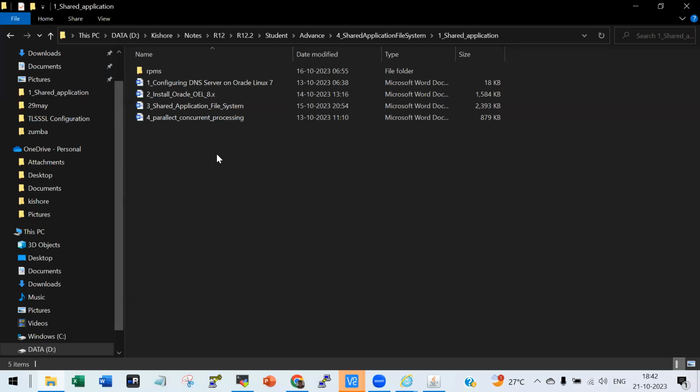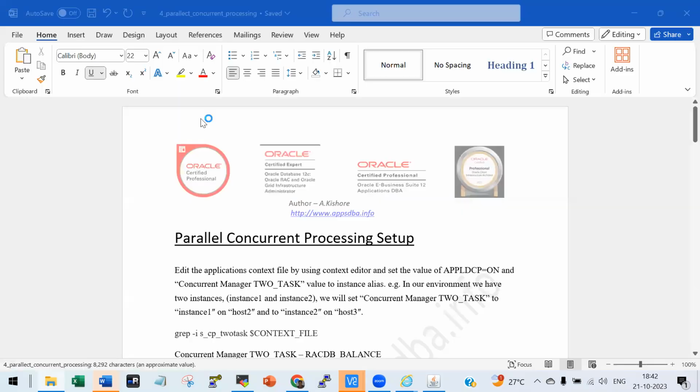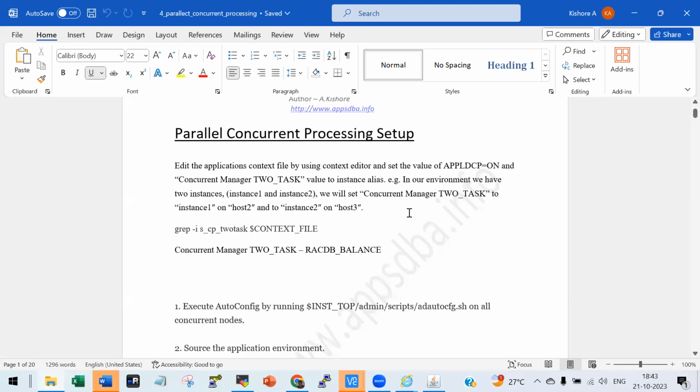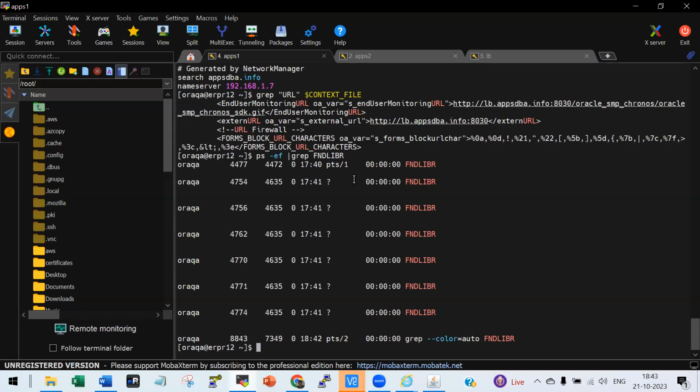For most of the people who implement shared application file system, they go with the PCP. PCP is nothing but distributing of concurrent managers. And most of the places, I have worked with 4 to 5 customers, they used it for that purpose only. So for that, the first thing you need to do is enable this APPL DCP is equal to on. If you see, last week I have already done that.